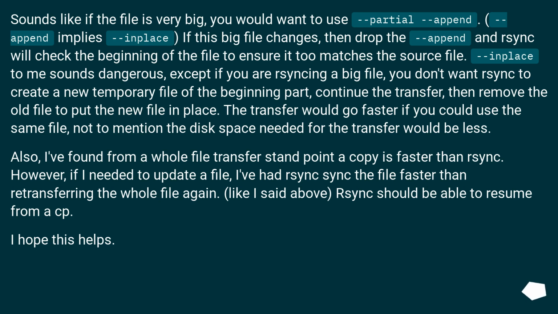You don't want rsync to create a new temporary file of the beginning part, continue the transfer, then remove the old file to put the new file in place. The transfer would go faster if you could use the same file, not to mention the disk space needed for the transfer would be less.